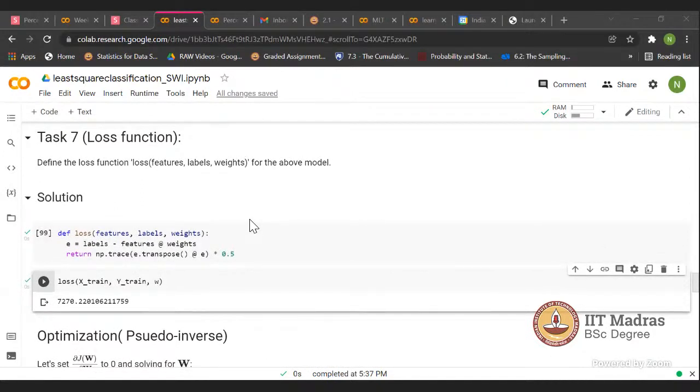Actually, I had one question, sir. Can I do features at weights minus labels? That's typically how I calculate it. Will there be a difference? No, it won't make any difference, because we anyway will do the mean square error later. Actually, it's the square of the error, right? Yeah, so it won't affect. Okay.